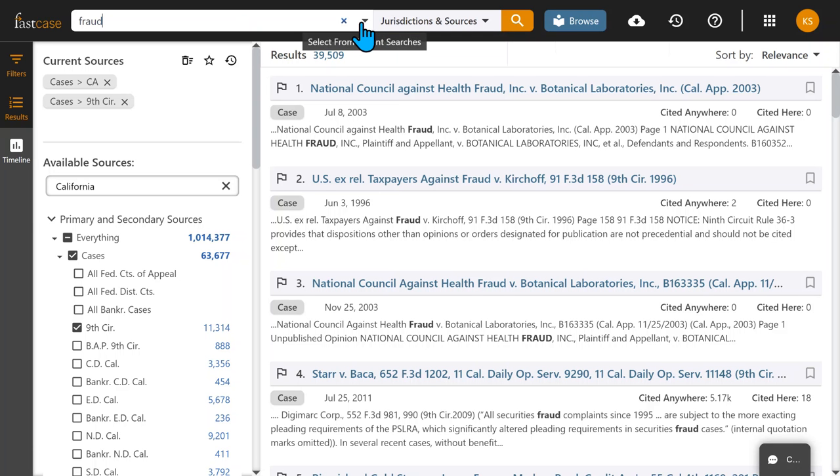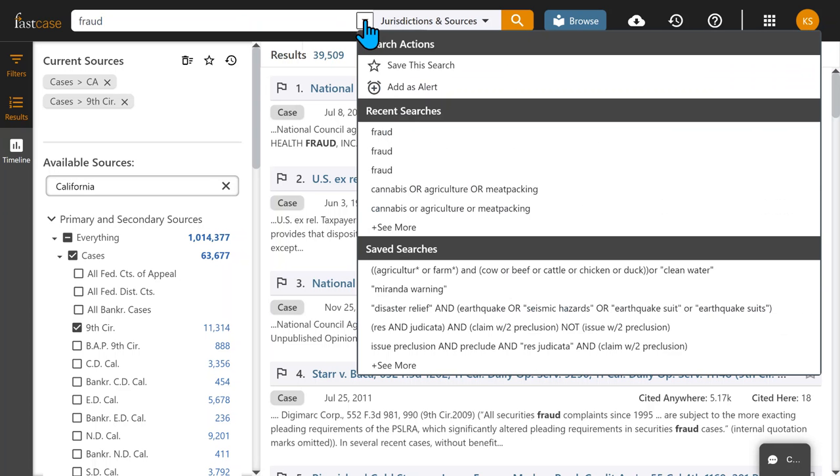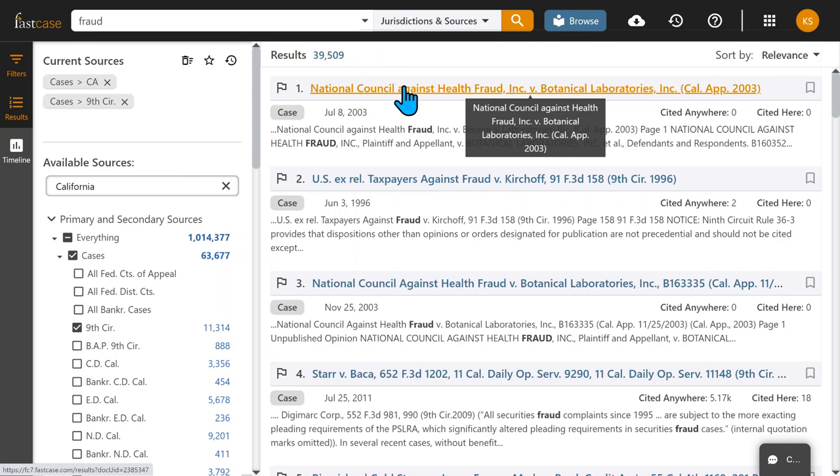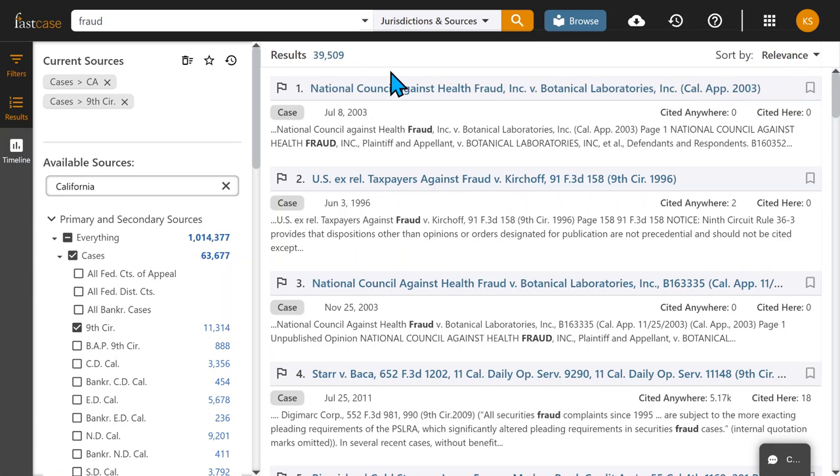I simply come over here and click this down arrow. You see where I'm hovering: down arrow, right side of the search bar. Click it. There's an option here, add as alert. So I add it as an alert. Now I'm going to receive an email. By default, you'll receive an email no more than once per business day with the list of all cases that are published.